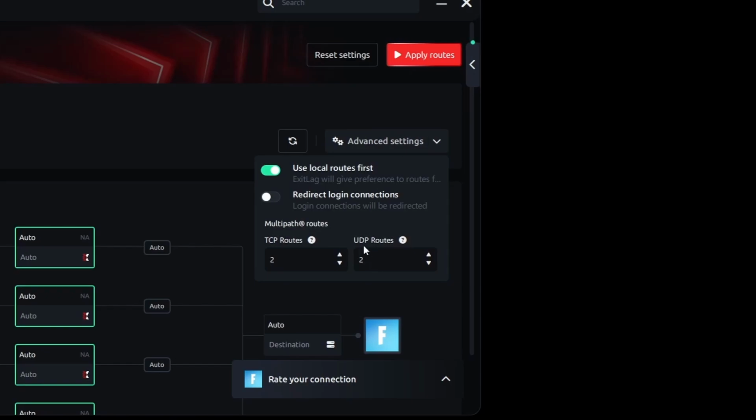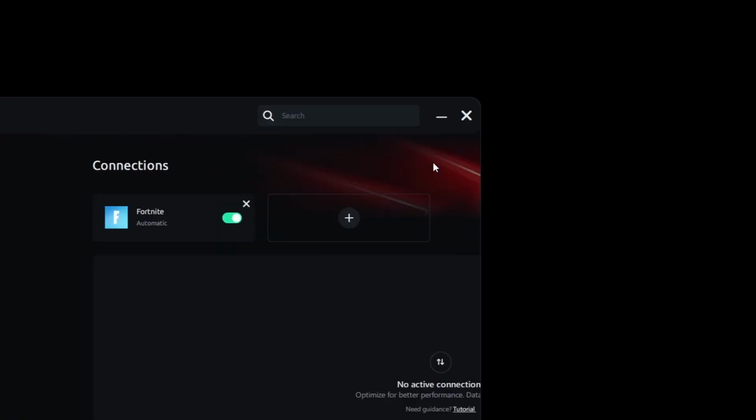Set TCP routes to 2 and UDP routes to 2. And yes, Fortnite uses both of these. Make sure you enable use local routes first, then click apply routes.